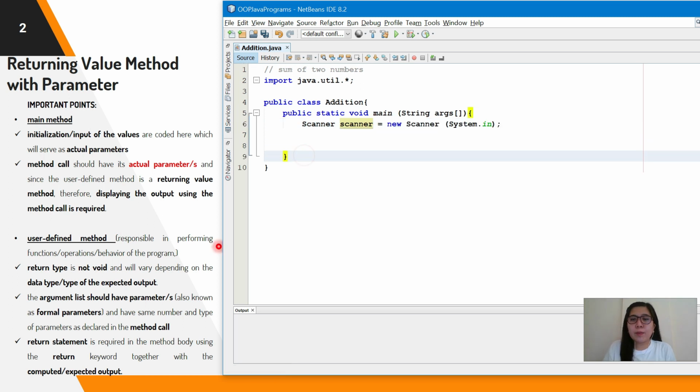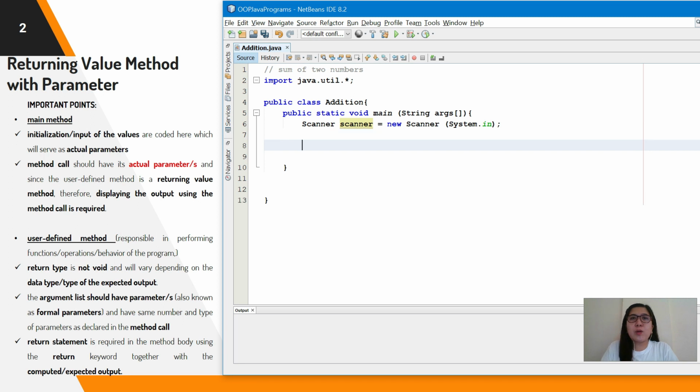So, ngayon, before tayo mag-proceed with our user-defined method, dito muna tayo kay main method. So, tignan na natin yung ating important points here for main method. Initialization or input of the values are coded here, which will serve later on as our actual parameter. So, dito daw tayo mag-i-initialize ng ating mga input. So, since sum of two numbers tayo, ang input natin is of course the two numbers. So, we'll have it A and B.